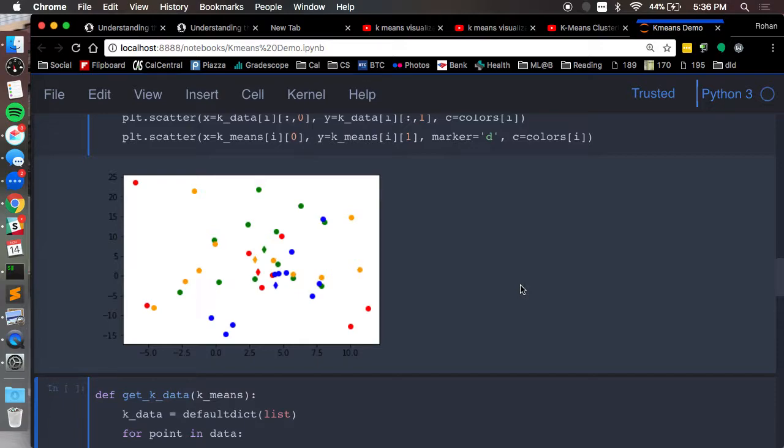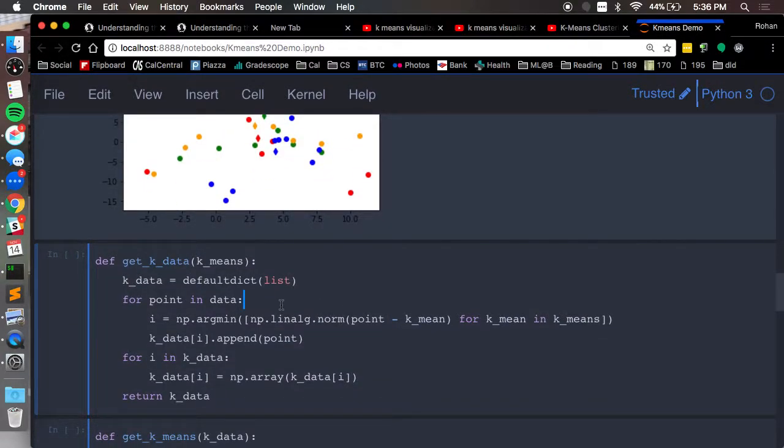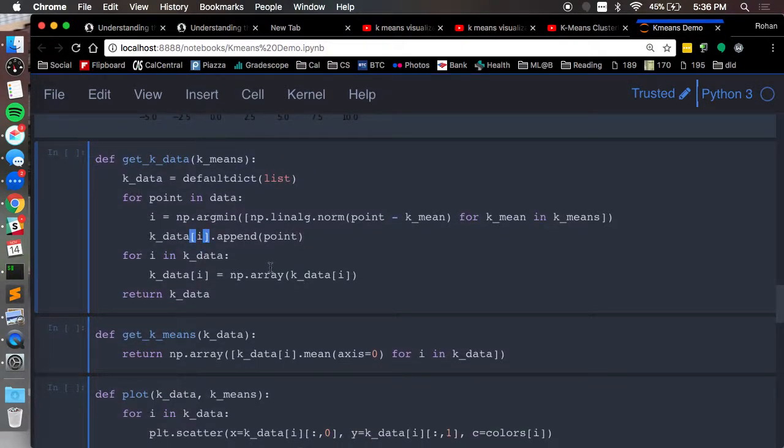Now, what we're going to do is, based on these means, we're going to assign each data point a cluster. So that's what we're doing here. Get the k data, the k clusters. So for each of the means that I've calculated, I'm going to find the norm of the difference between the point and the mean. I'm just calculating the L2 norm here. And I'm just choosing the smallest one. The point is going to be assigned to the cluster whose mean it's closest to, right? That means this difference is smallest. So I just do that, and I append it, and then I just make it a numpy array. Does anyone have any questions on this method? Cool.